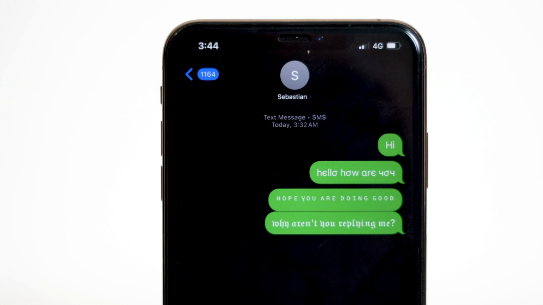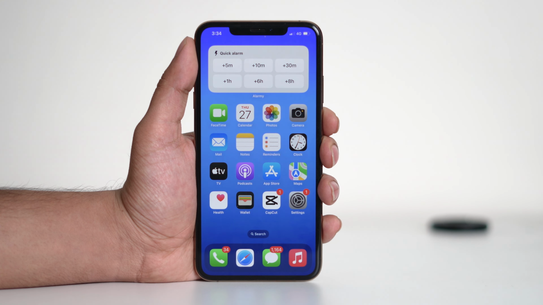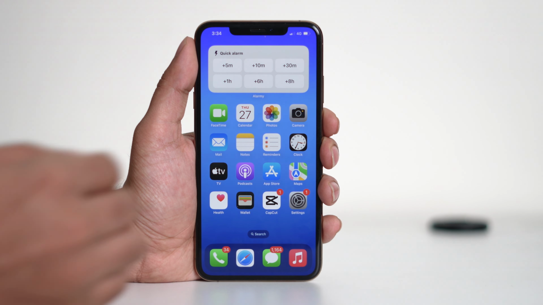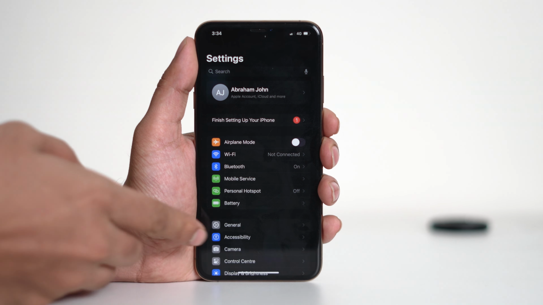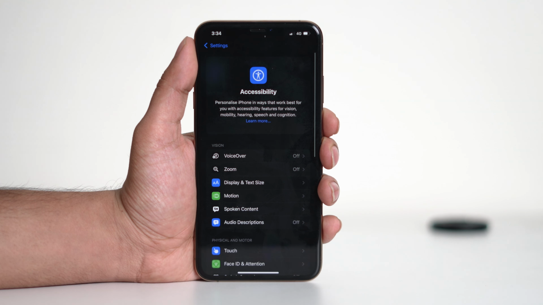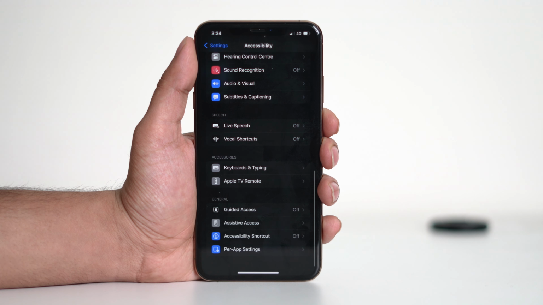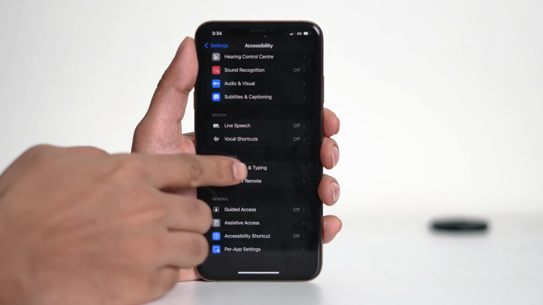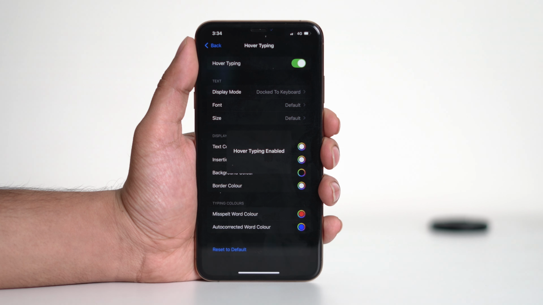Since changing the system-wide font isn't an option yet, you can use a workaround through accessibility settings to modify how text appears when typing. So open Settings, then navigate to Accessibility, scroll down to the Keyboards and Typing section under the Accessories category, and tap on it, then hover Typing and enable it. This feature allows you to see the text in a different font while typing.